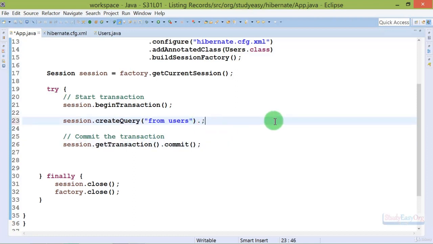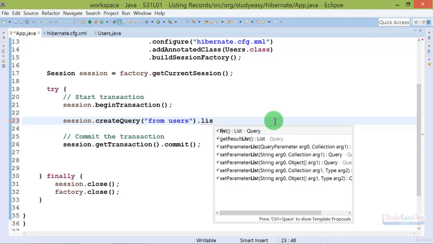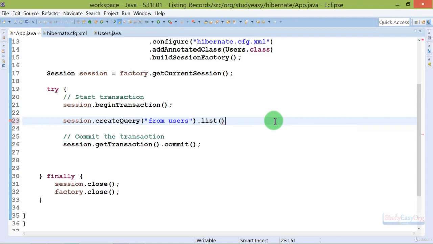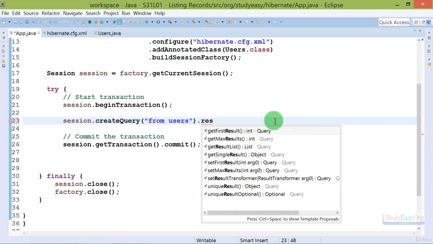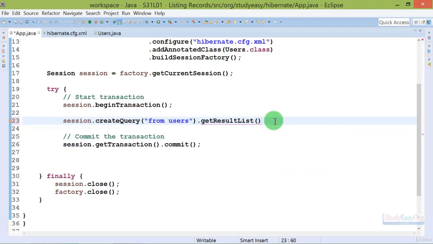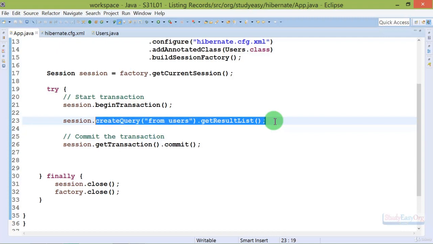So we also have this list method in here. If your Hibernate is an older version, then make use of the list method, and if the Hibernate is a later version, later than 5.2, then make use of getResultList. So this is something which is informative. Alright, so now this particular statement will return a list of users.